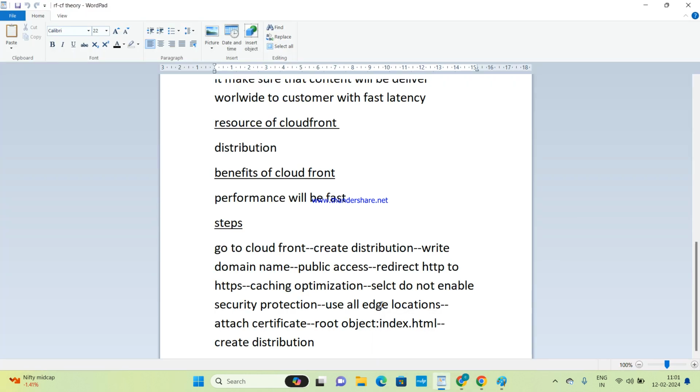These are the steps. First, you need to go to CloudFront, create distribution, write the domain name. You need to select public access. You need to select redirect HTTP to HTTPS. You need to optimize caching. Then you need to select do not enable security protection because we have already given it here. Then in price class, you need to use all edge locations. Then you need to attach the certificate. Then the root object will be index.html and just create distribution. You can do this service when you do the whole project.